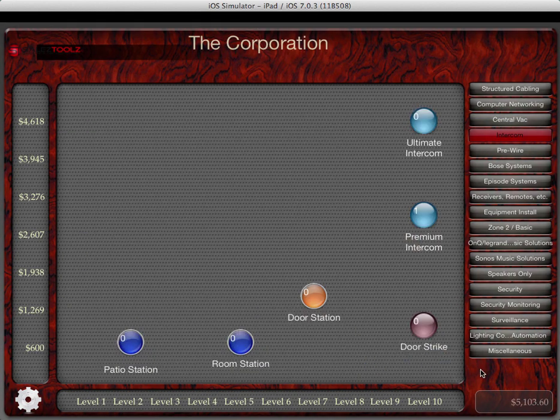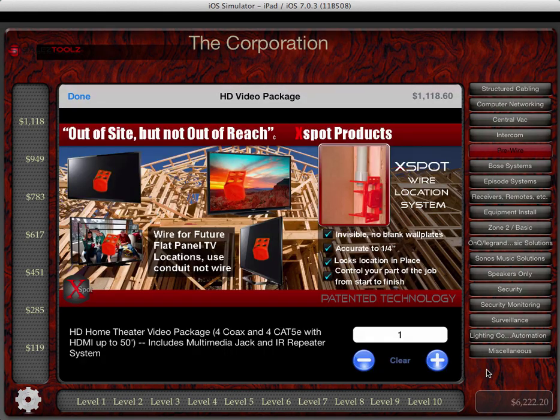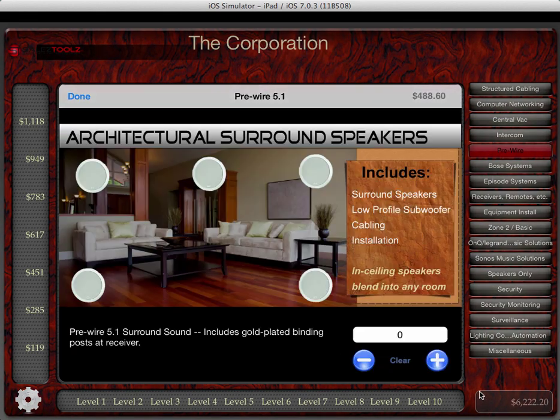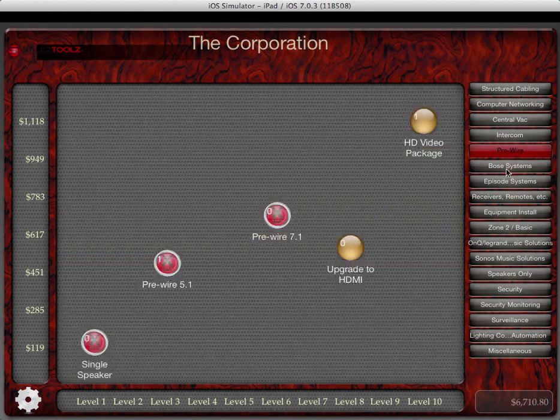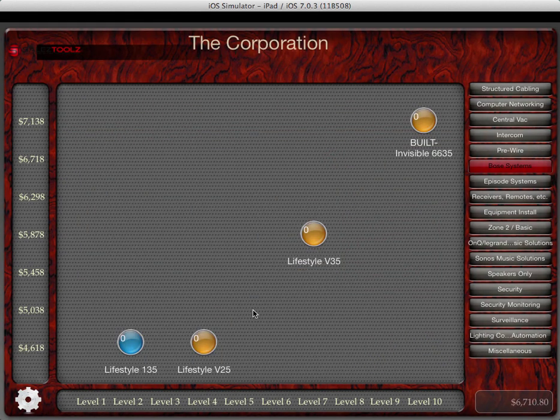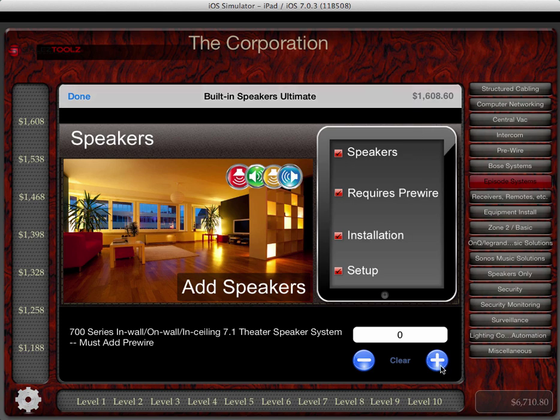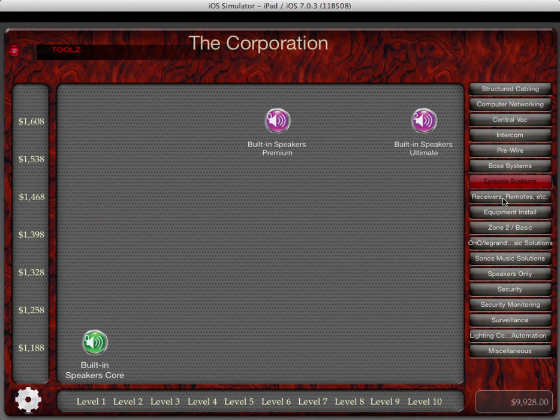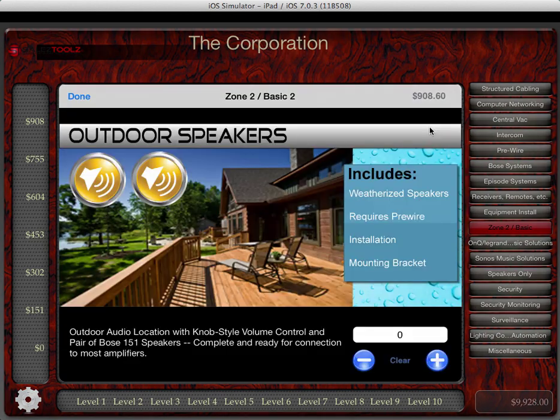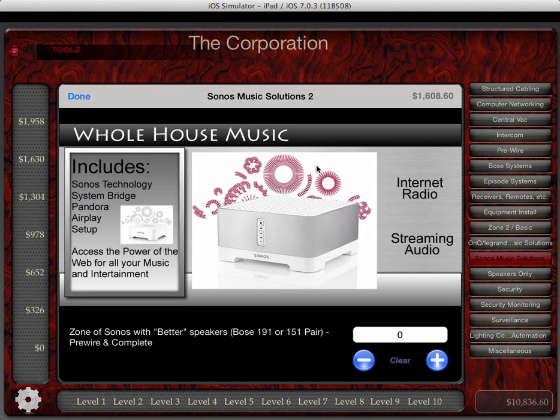So we're going to select that. We're going to go over here and go to pre-wire. We're going to add in an HD video package. We're going to pre-wire for a surround sound system. We're going to go down here and look at the Bose. They like the idea of Bose, but they see the price, they're like, no, I don't think so. Okay, well, that's fine. We can bring something in that might be more appropriate for you. We're going to bring in some speakers here. We're going to go into the zone 2, add that in, and you can see where we're able to give this customer whatever they want.